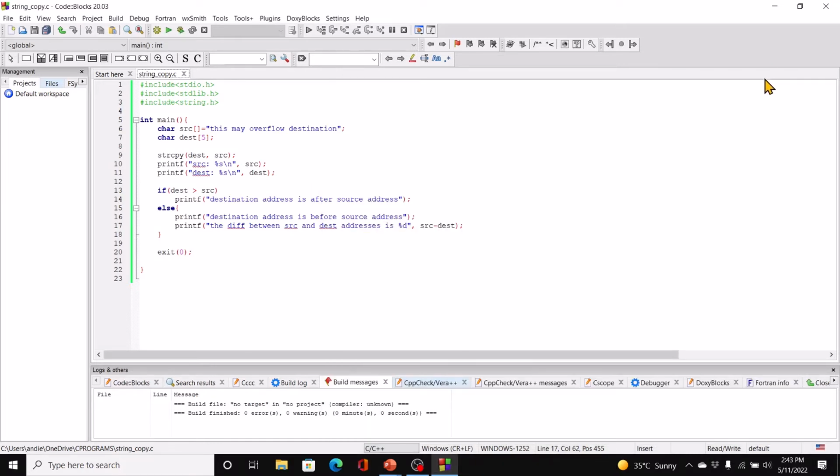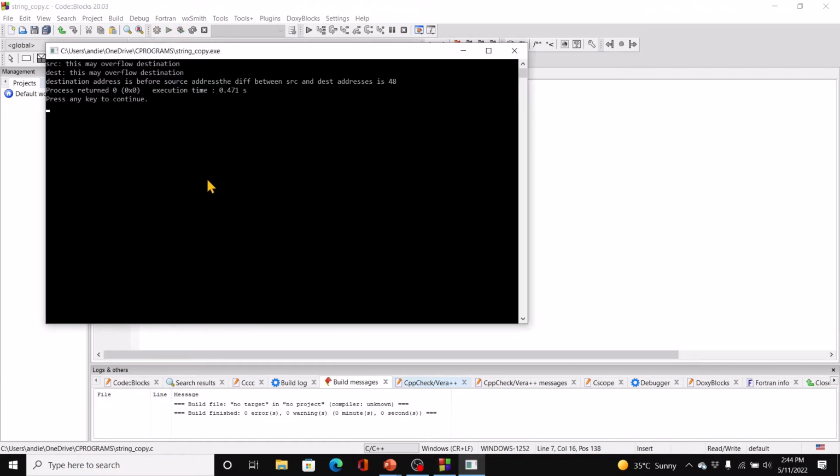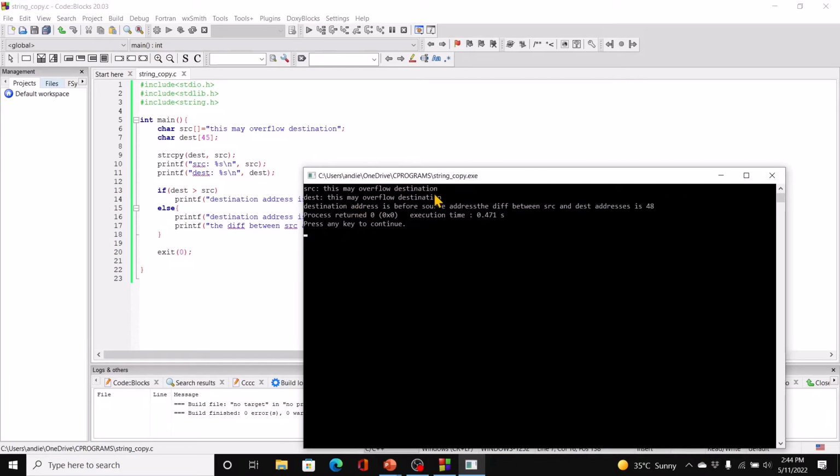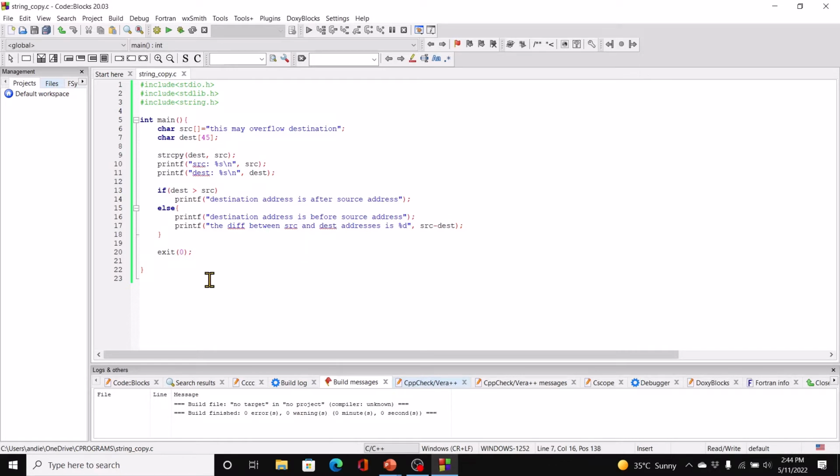Now let's look at how we can resolve this. We can put in destination having a larger size. So now if we run this, you can see that both source and destination have the same contents. Right? So the bottom line is that the destination should be large enough to accommodate the source string. Right? That's important. Now what about overlapping? So let's look at that.